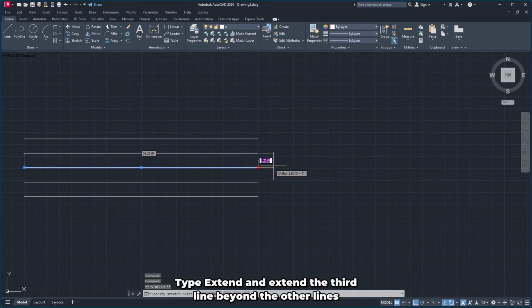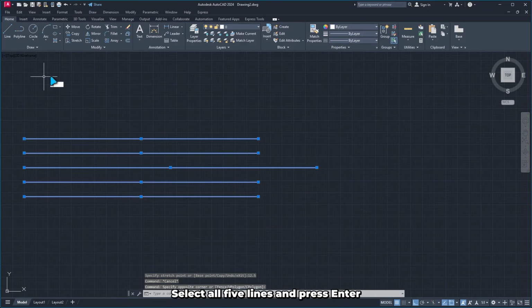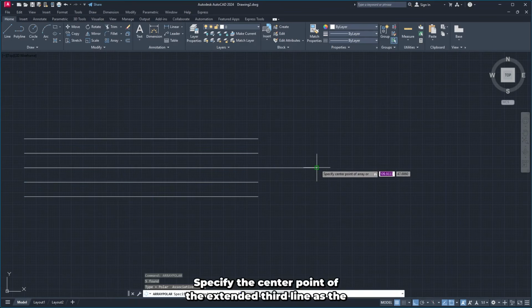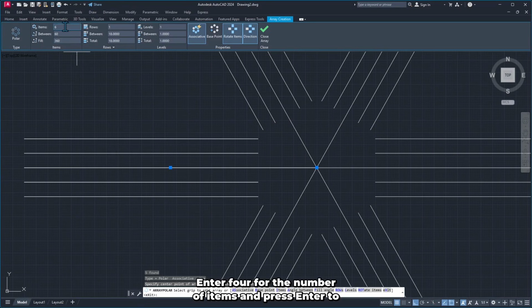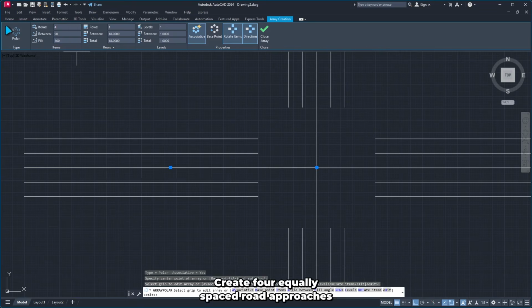Type Extend and extend the third line beyond the other lines. Select all 5 lines and press Enter. Type ARRAYPOLAR and press Enter. Specify the center point of the extended third line as the base point for the polar array. Enter 4 for the number of items and press Enter to create 4 equally spaced road approaches.